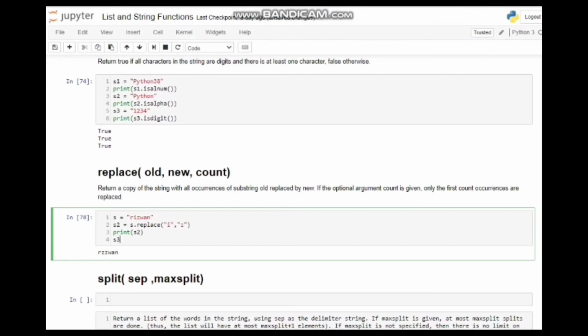I will declare a third variable s3, and I will just give s2.replace. Okay, and I want to replace this second element z with I. In Python it doesn't matter if you give a single quote or double quote. It is not like Java and other languages. That is why it is considered the easiest language.